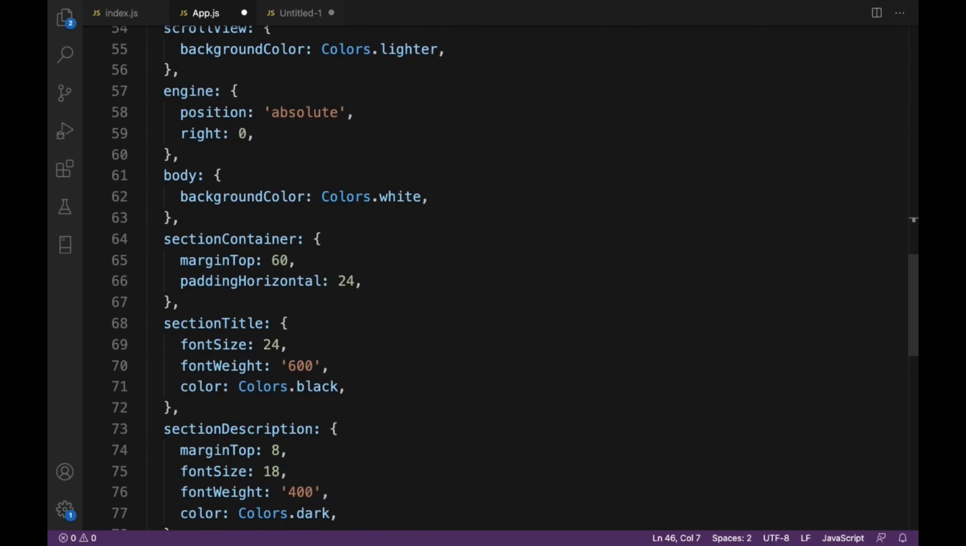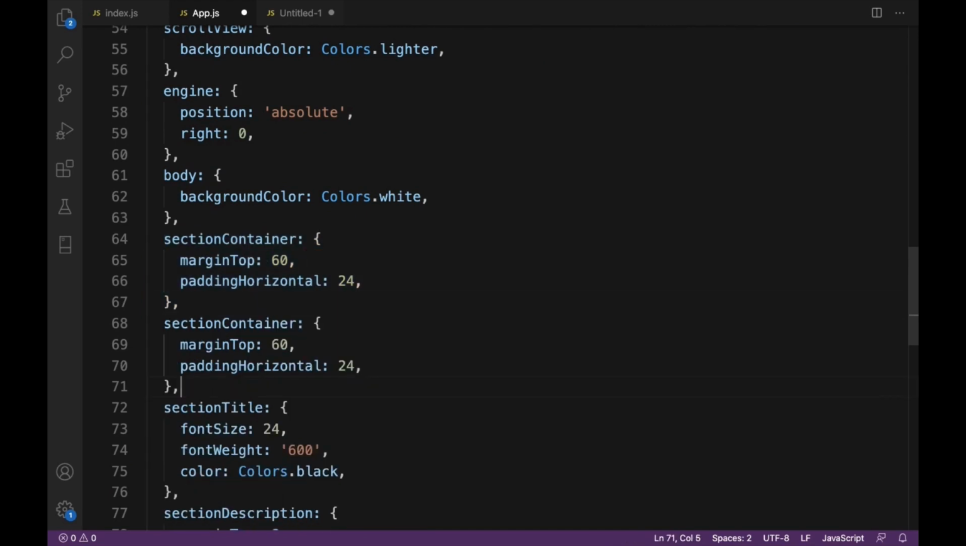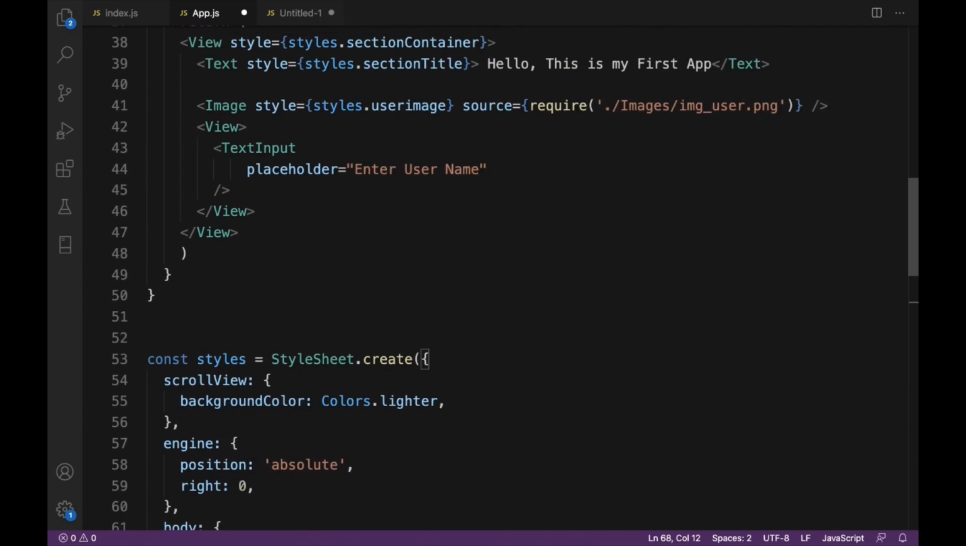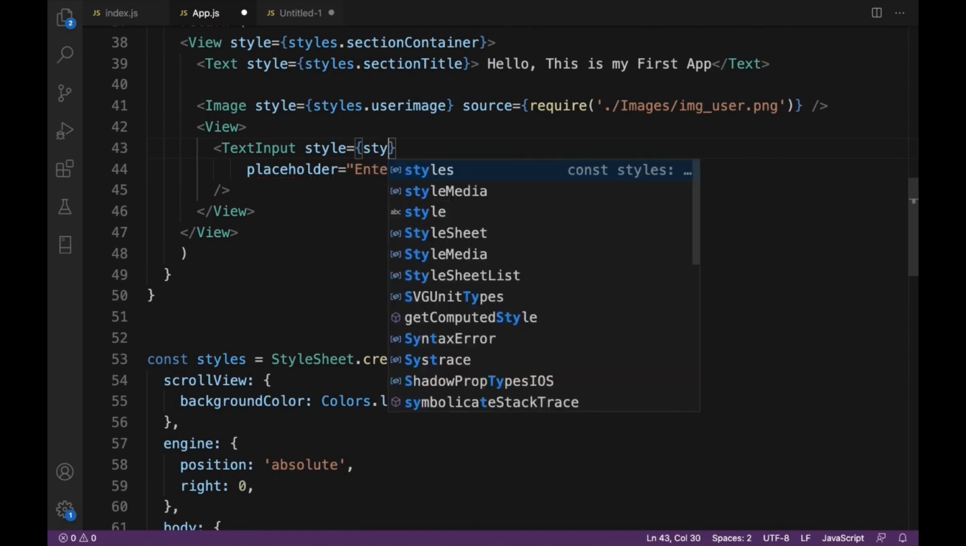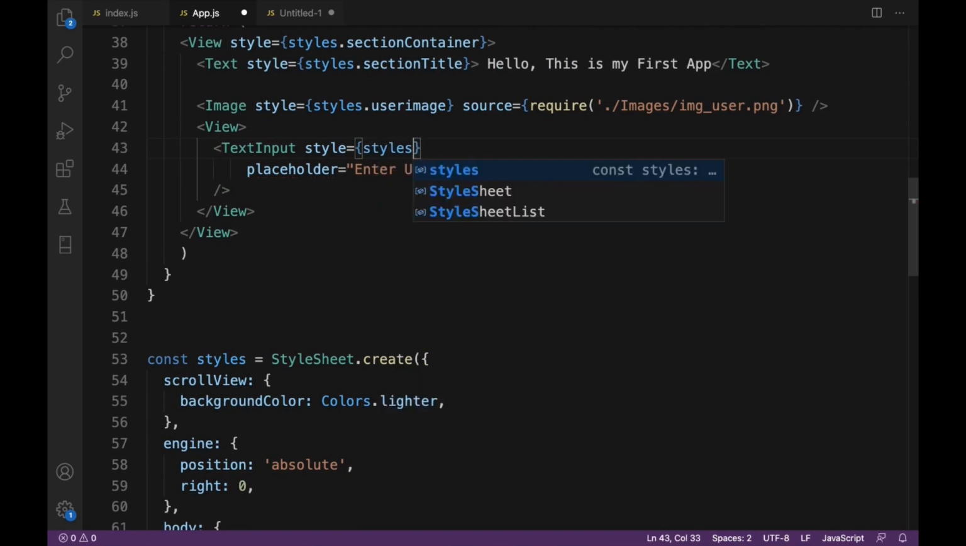And let's copy the section container style. Paste it and change the name to input view. This new input view style has a margin top at 60 and a padding horizontal at 24. Let's keep those values for now. Scroll up and change the text input style to style equals styles dot input view.